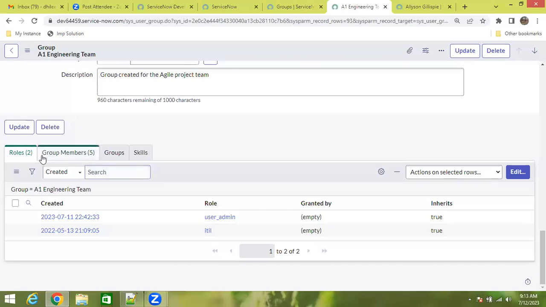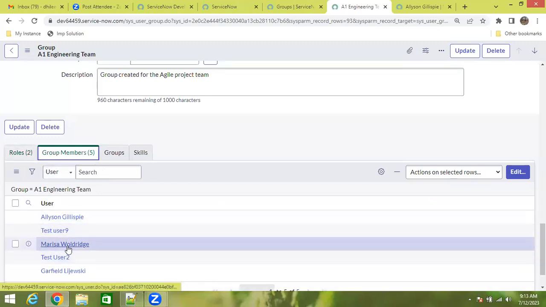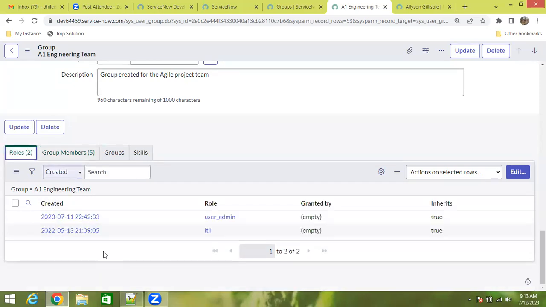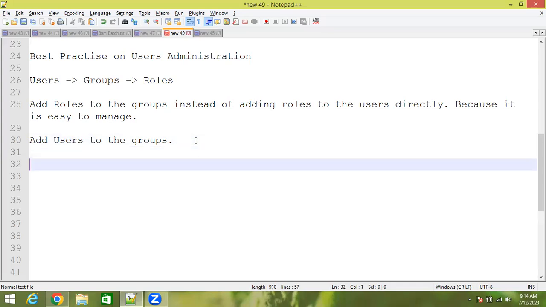And if you add roles to the users directly, it's very difficult to monitor. So this is the best practice followed, and you'll be following the same practice when you get into the project with regard to the users, groups, and roles. Is this clear? So with this, we are good with the users administration. Let's go to the next topic.